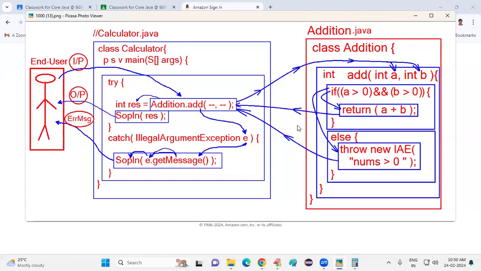Now tell me, next case I am taking. Do you have the next case? Arrow mark? Not there. Okay. Now next case, the same arrow mark coming again, end user to the blue line, addition of add hyphen comma hyphen. Suppose I am passing wrong values. Then the values are given to whom now? Addition. Then addition int a comma int b received.